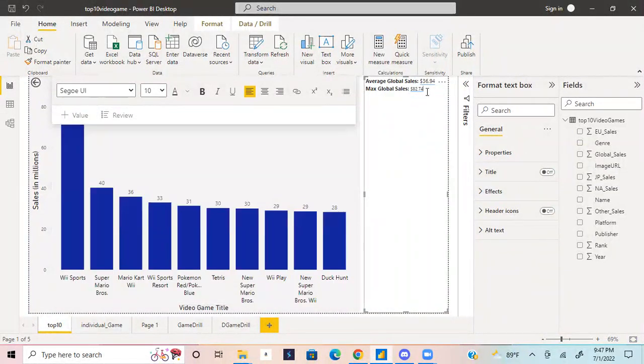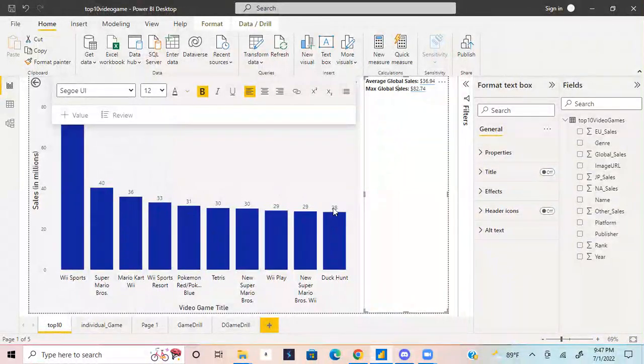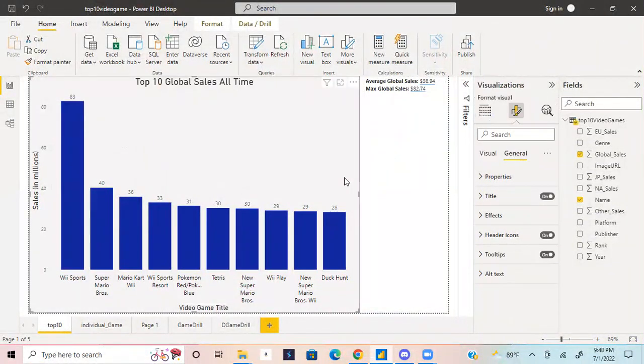So hopefully something like this will help you. Maybe this is something you can include in one of your dashboards in the future to help save space, because obviously you can run out of space really fast in a dashboard, especially if you're trying to show a lot of information. So hopefully this was useful.